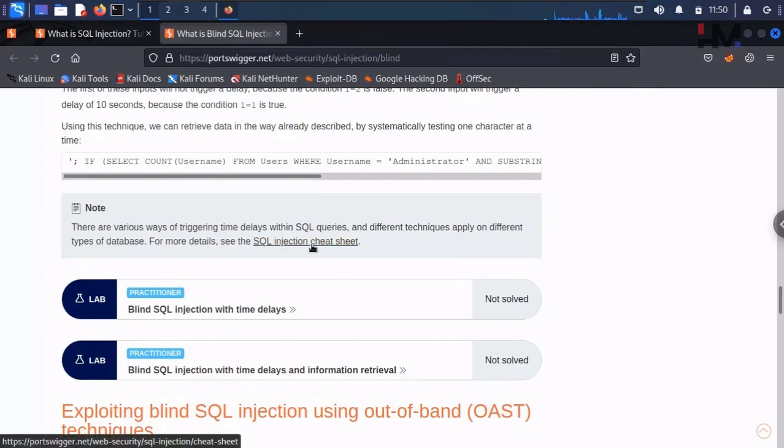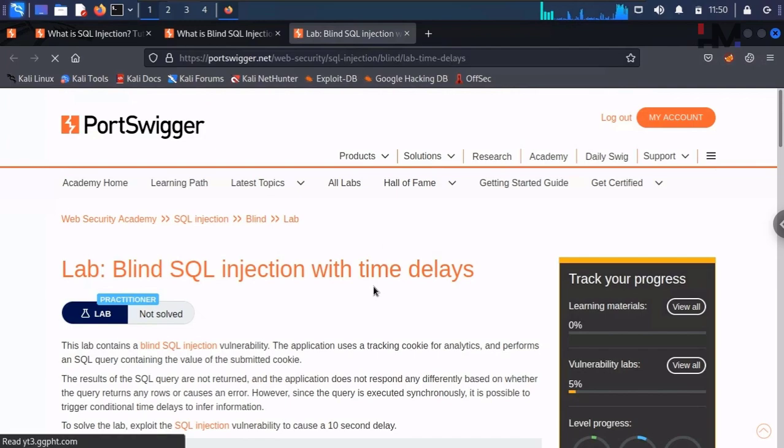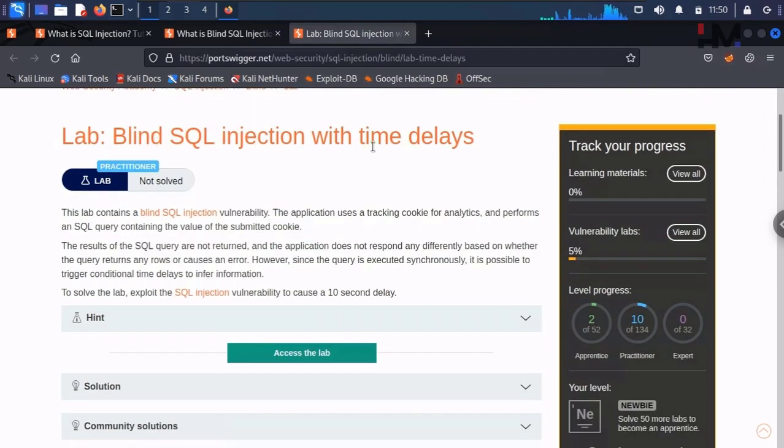Before that, just open this cheat sheet. I have already opened and pinned it here. Let us go here. Blind SQL injection with time delays. The lab contains a blind SQL injection vulnerability. The application uses a tracking cookie for analytics and performs an SQL query containing the value of the submitted cookie. The results of the SQL query are not returned, and the application does not respond any differently based on whether the query returns any rows or causes an error. So no matter if the query is wrong also, the application is not going to respond. That's the thing here.